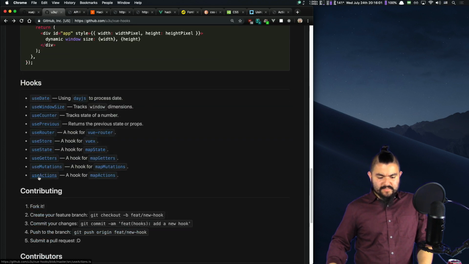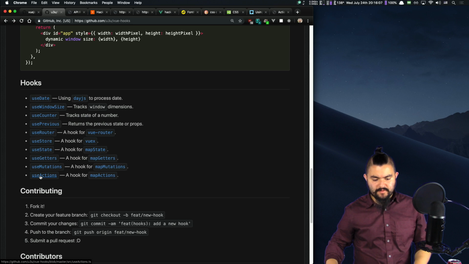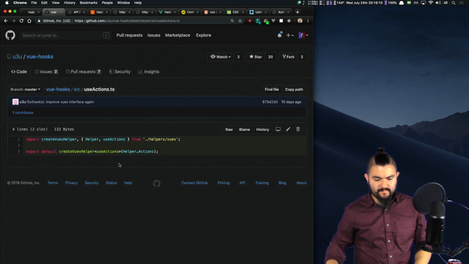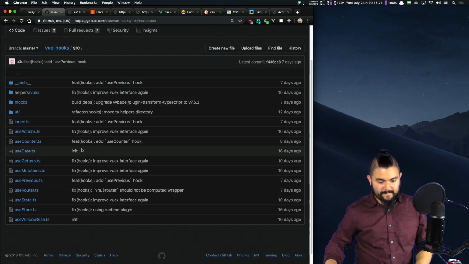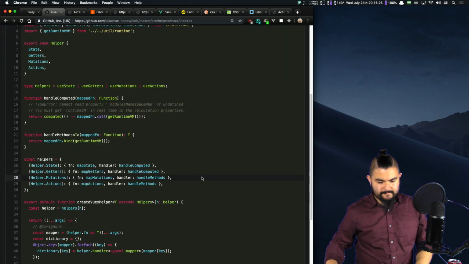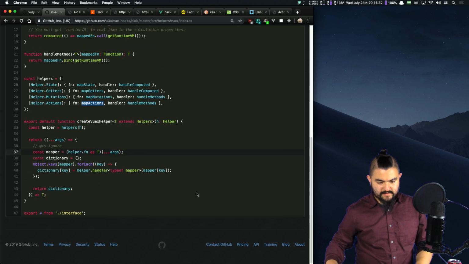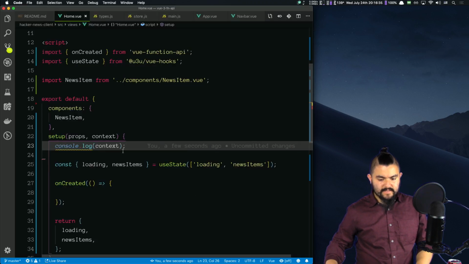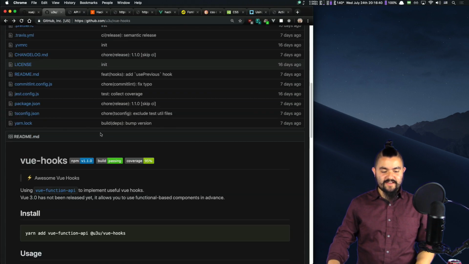However, we might be able to say useActions, which will allow us to basically get a function that we can call inside of our component. Let's see what this even returns. Vuex helper, useActions. I'm looking at the source code of this thing just to see how it all works. Helpers. mapActions. Let's just try it. I have a hunch on how this might work.